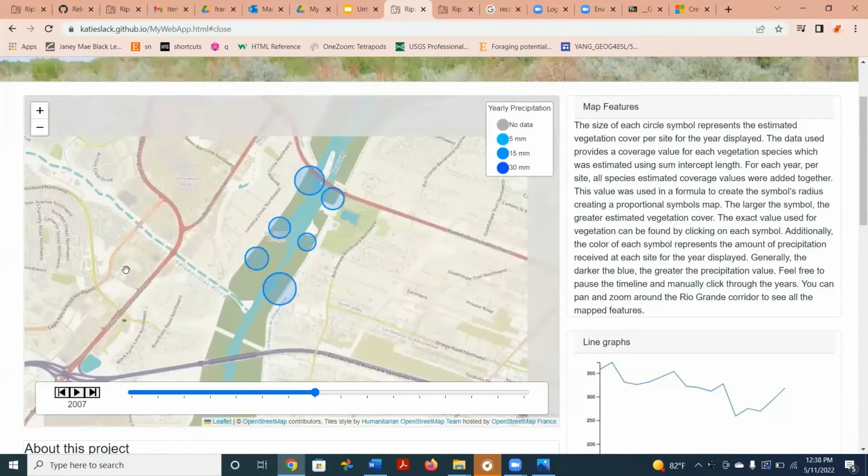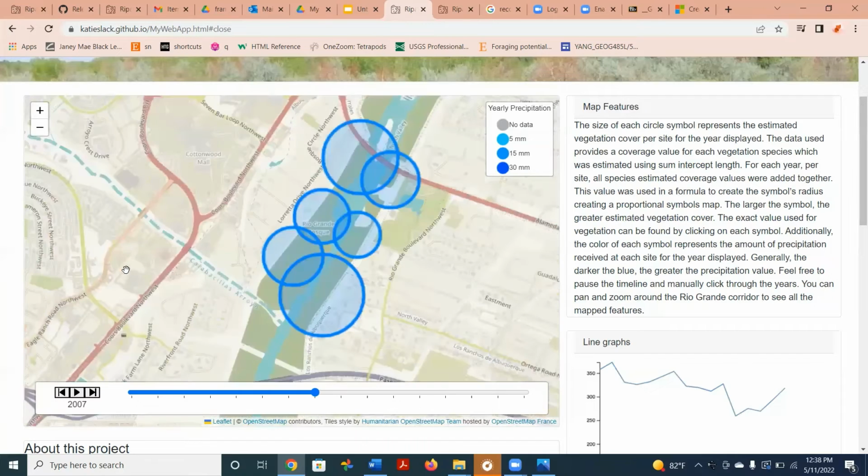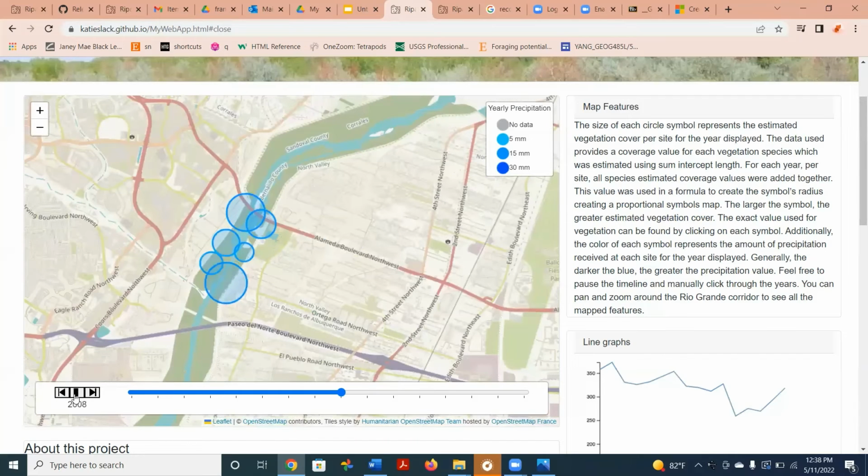You can pan and zoom around, like I said earlier. You can play through this, you can pause, you can manually click between years. Sometimes I like to slide it around very quickly. I think it makes the variation a little bit more noticeable. And you can also use these buttons.